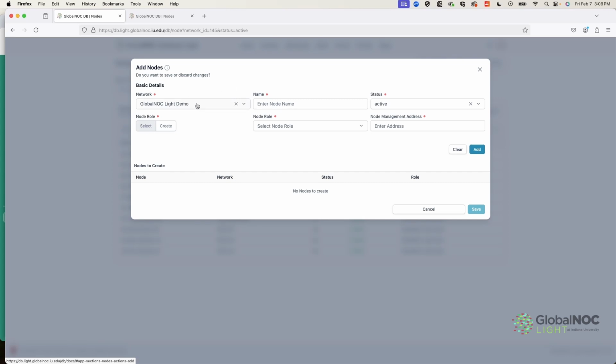Again, we're going to stay in the network of the light demo. You're going to enter your node name and status: if it's active, or if it's something that you're planning on doing in the next few weeks but you wanted to get a jump on it, you can click install. Right here, you're going to select your node role, if it's a router, switch, or wireless controller, and then the management address. So your IP address, it can be IPv4, it can be IPv6. Simply add and save.